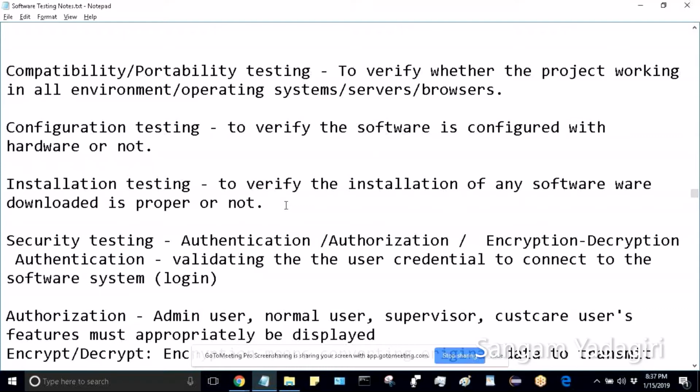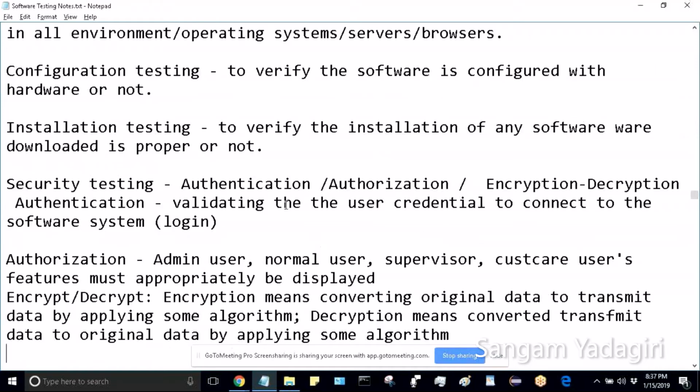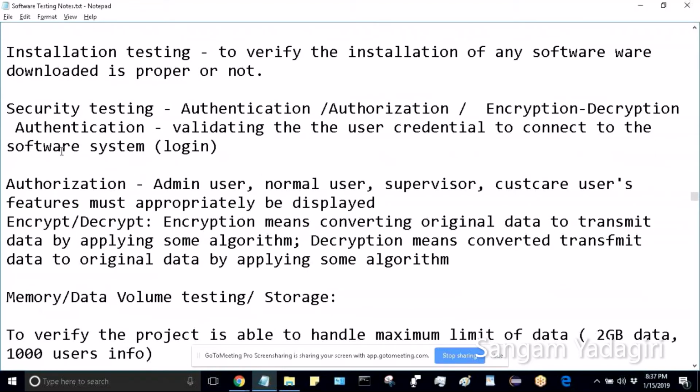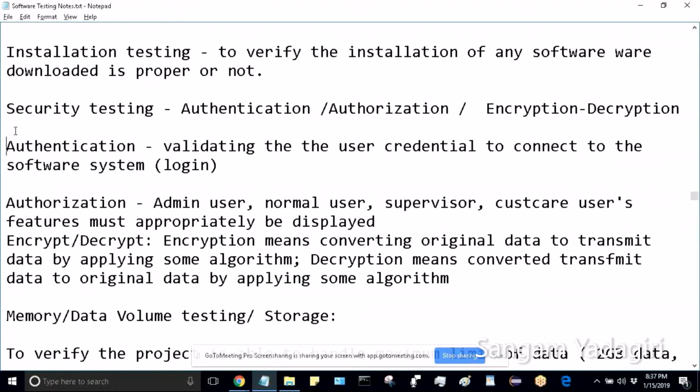Security testing is for authorization and authentication, encryption, decryption. So what is the difference between authentication and authorization? Let me explain. So authorization is first authentication. Authentication is first you log in and you provide valid credentials. Then you are said to be authenticated. Only then you enter the system. If wrong credentials, you will not be authenticated. Now authorization: even though you are authenticated and you enter the system, you might not be able to access some features.